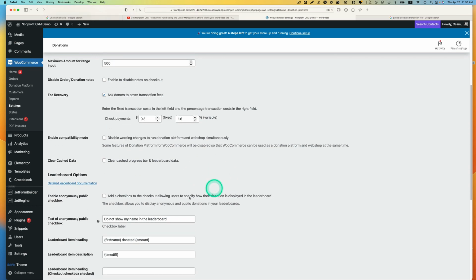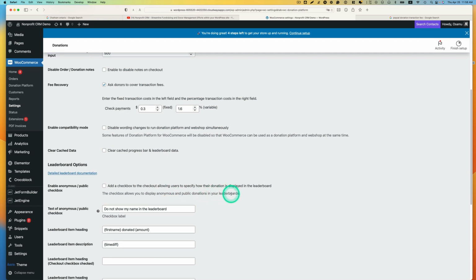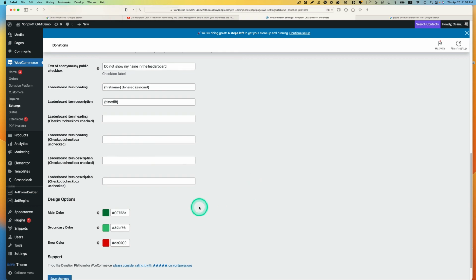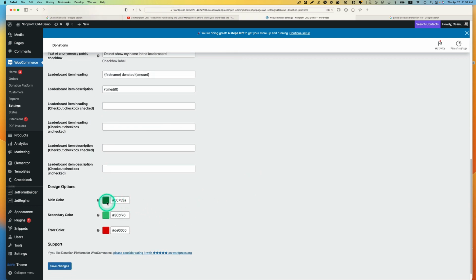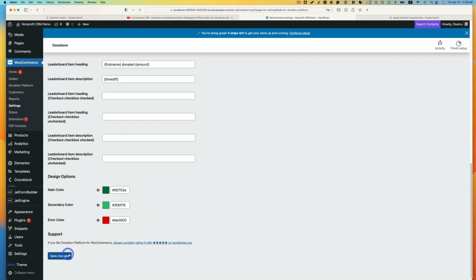There are lots of settings, and I like the option to enable an anonymous or public checkbox, so you can control that. I know some organizations don't want to enable this option because they would like to know who contributes or donates to the organization, so they can keep track. On the bottom here, you can also change the color and style to match your branding. I'm going to hit save.